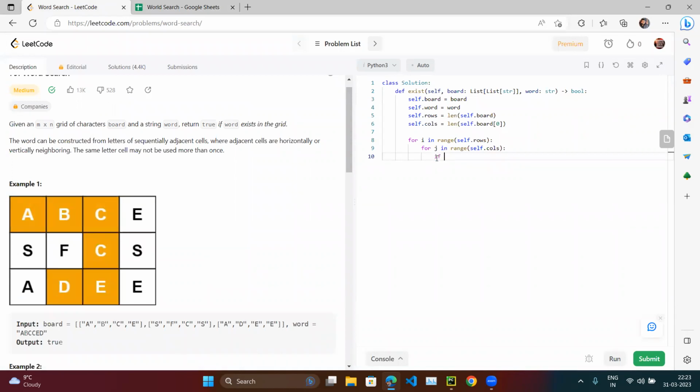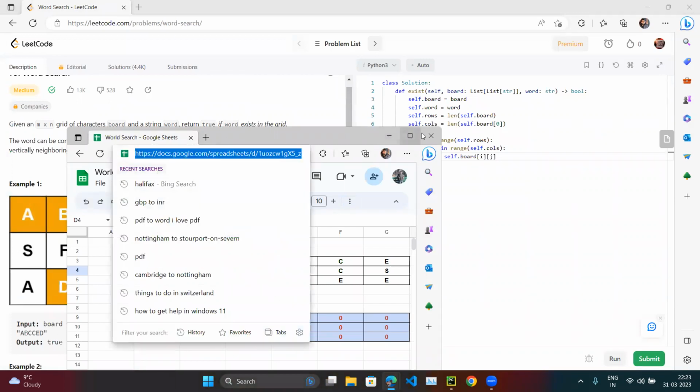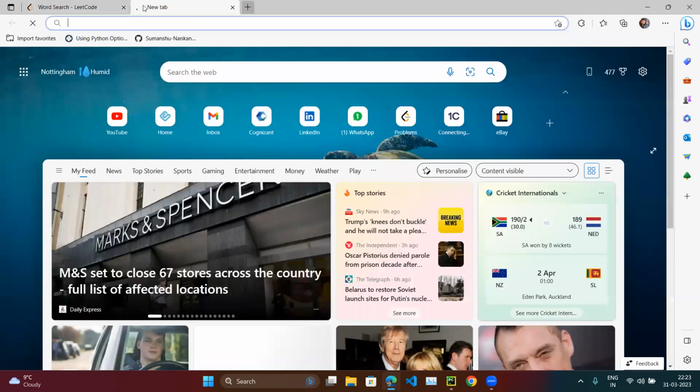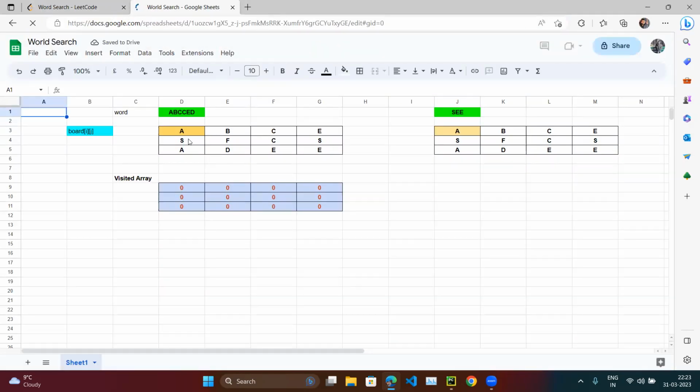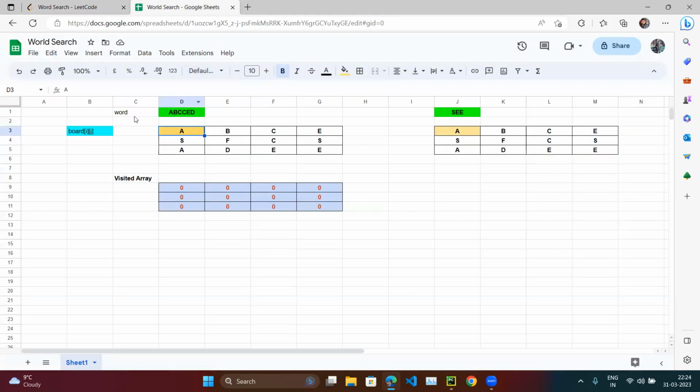So if self.board, how are you going to get the element on which our array is? One minute, what happened? How are you going to get the current element, board of i of j. Right now i is 0, j is 0, but we will not put 0 0 because we are in the loop. So we are putting self.board of i j. So if the first element is equal to equal to what?